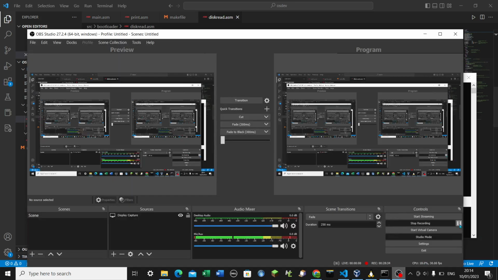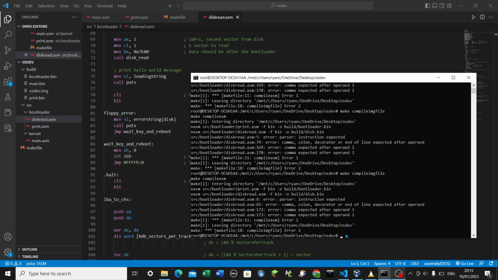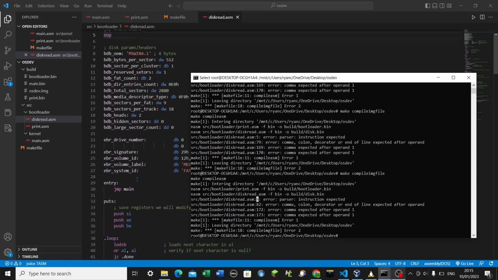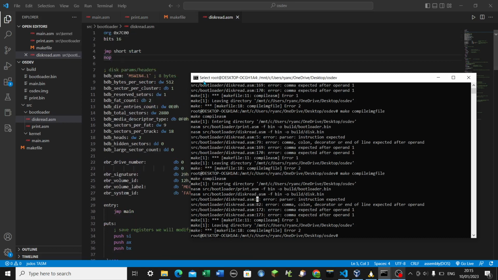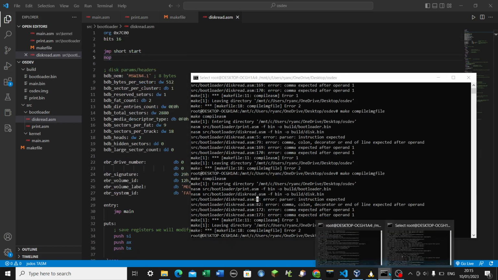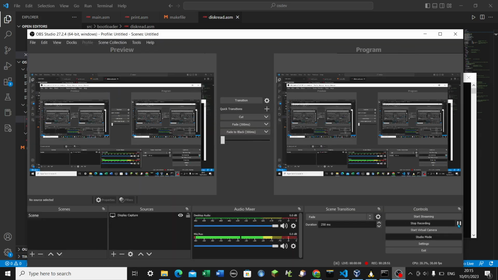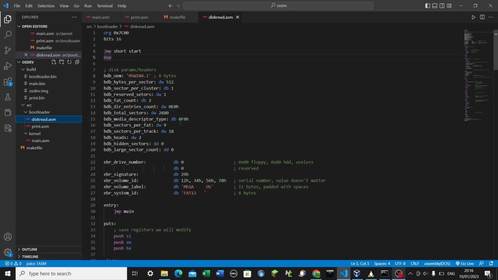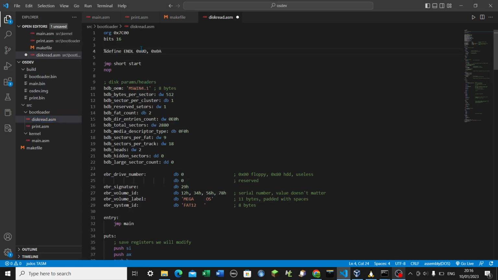Let me look again. Right, okay, so I just ran the make file command again, and now we're getting an issue with the 8th line. Even though we added those two, it's still not working for some reason. I'm genuinely stumped. Nope, found the issue. Oh, I was missing quite a few things there. We need this line. We define, so %define ENDL, 0x0D, and 0x0A.